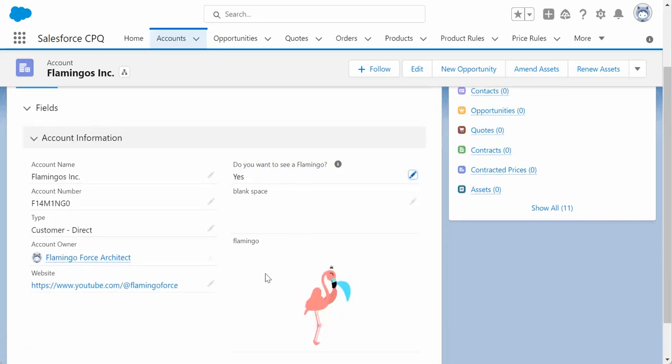and you will see on the record page that we have a dancing flamingo. But that field label is really unnecessary. I want to get rid of it. Let's do that now.